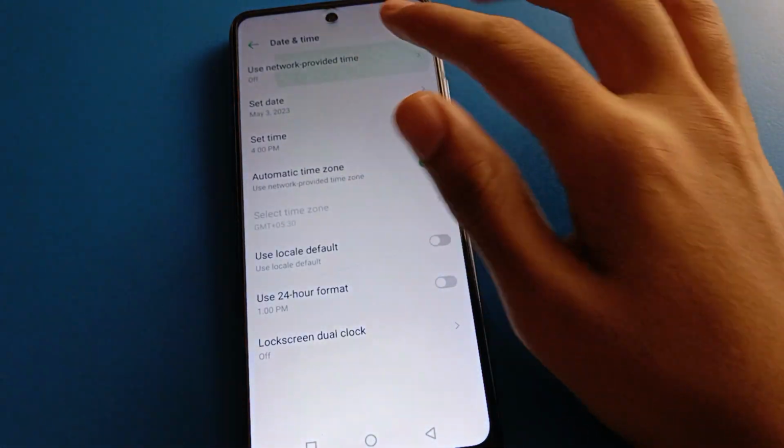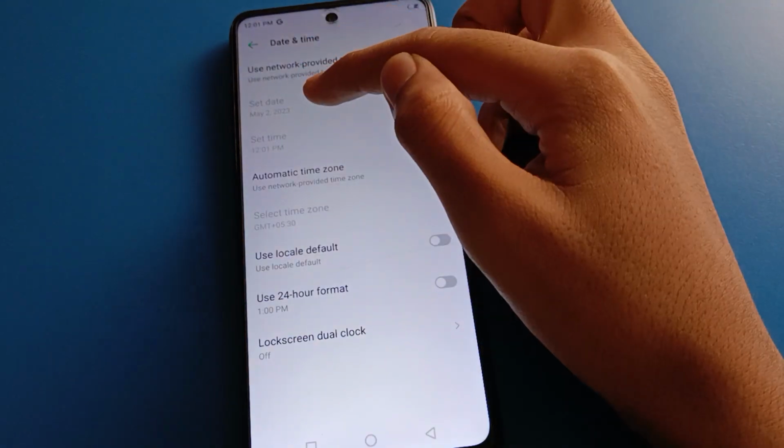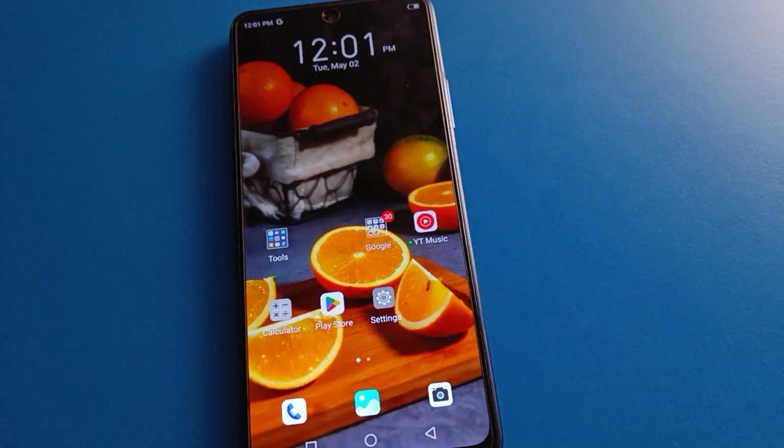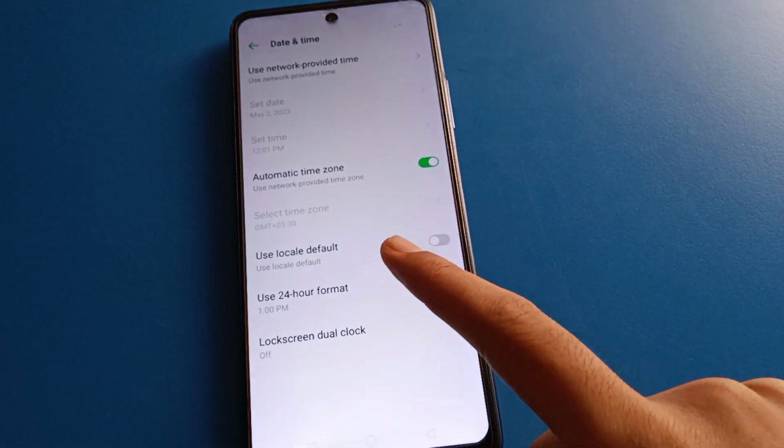And if you turn on use network provided time setting, then the correct time and correct date will be set in your Tecno mobile: 12 PM, Tuesday 2 May. So like that, friends, you can use the full date and time setting in your Tecno mobile.